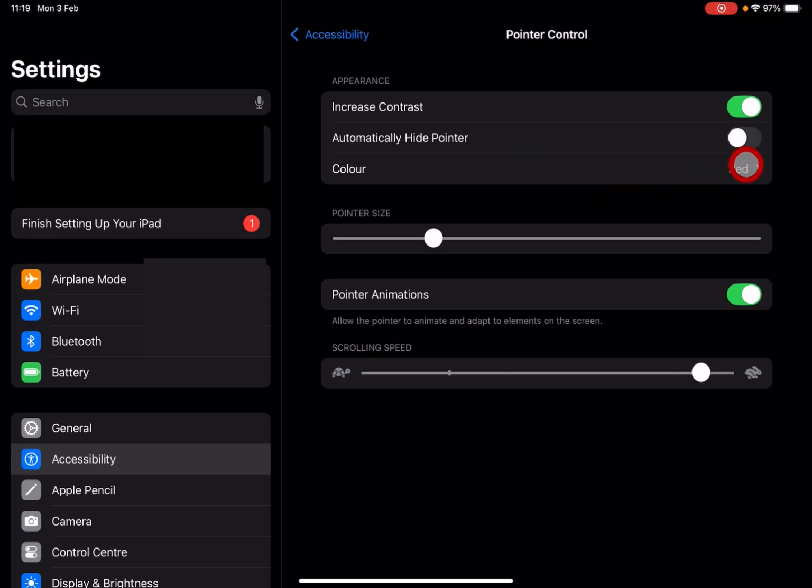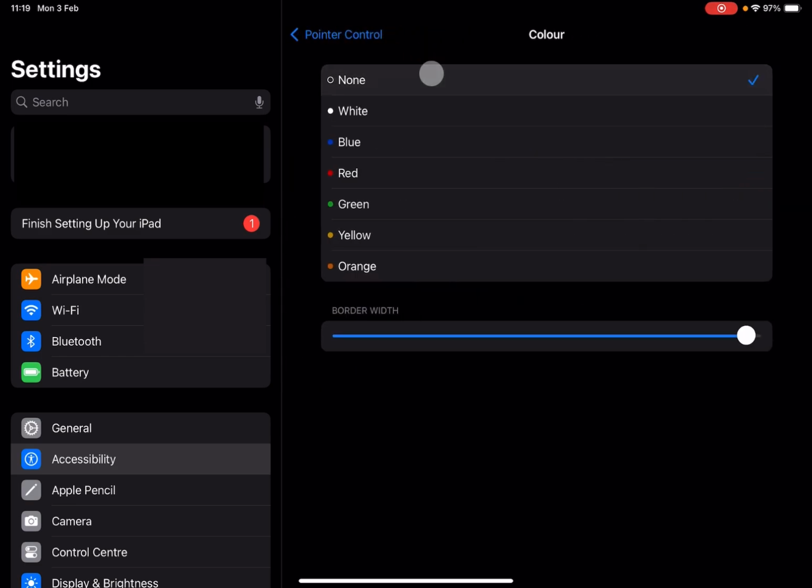And then I can choose to customize the color here. We can have no color at all, at which point the border width won't make any difference whatsoever. Then we can have white, blue, red, green, yellow, or orange. I prefer red. And then you can control the border width here. Okay, so you just set it to something that's kind of suitable for you.